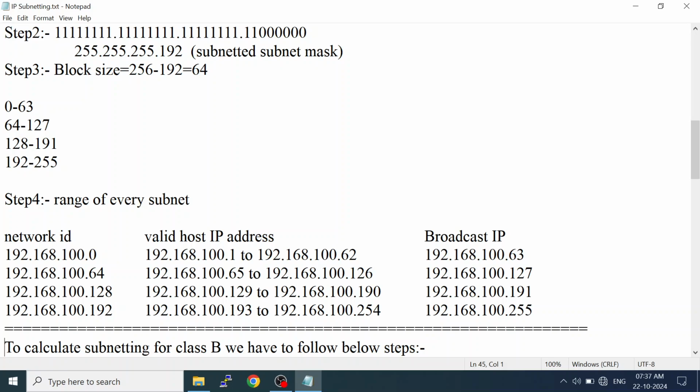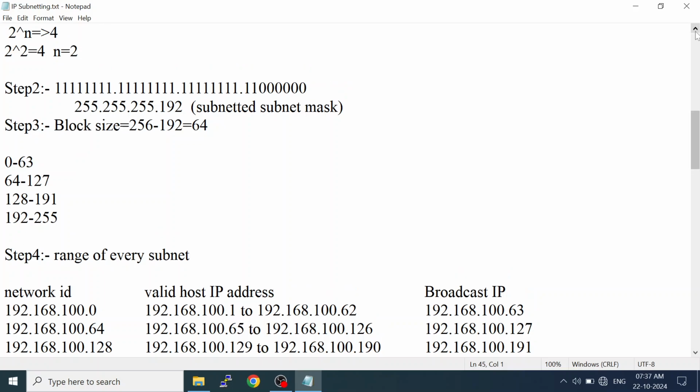Clear? So now all of you, based on the same, try to calculate subnetting for 12 subnets. Do it fast. So your requirement is that you want to divide into 12 subnets. Here the requirement was 4, and for you it is 12. Calculate.